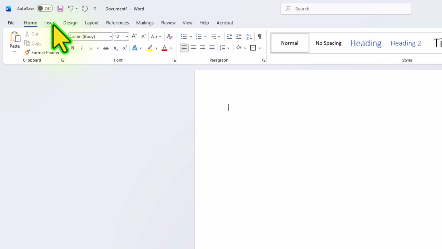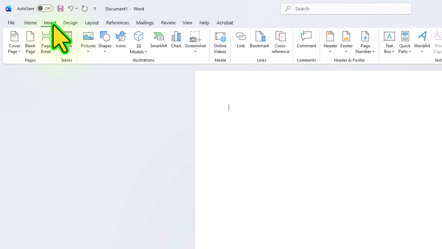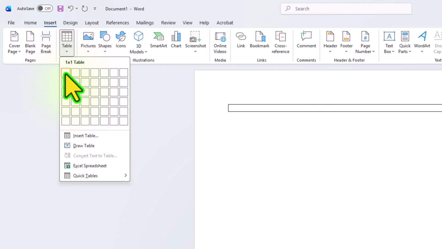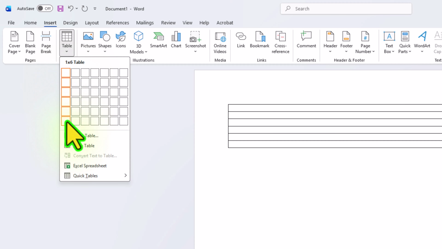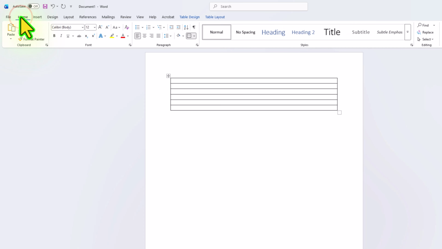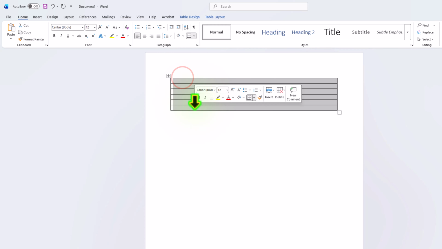So at first, go to your Insert and select Table. In the first column, select 1 by 6, take this, and go back to the Home section. Okay, and select the whole table.